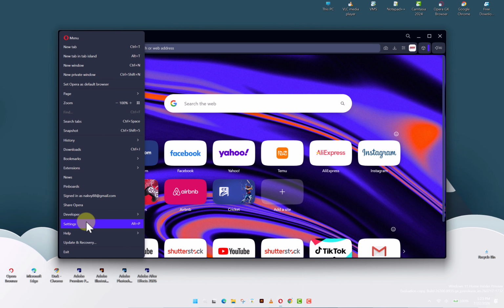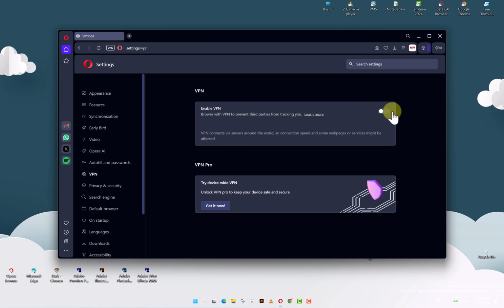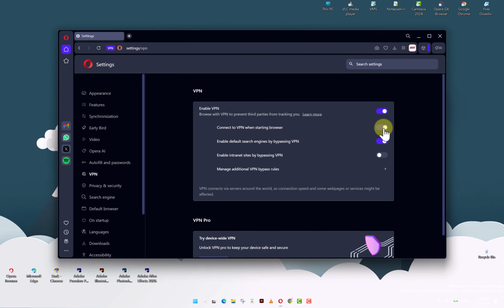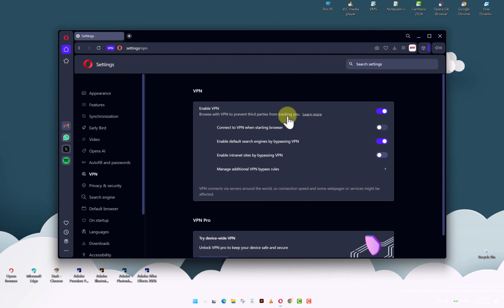First, open Opera on your computer. Next, click the Opera menu in the top left corner. Then, open Settings. Next, click VPN from the left sidebar. Then, turn on the built-in VPN.